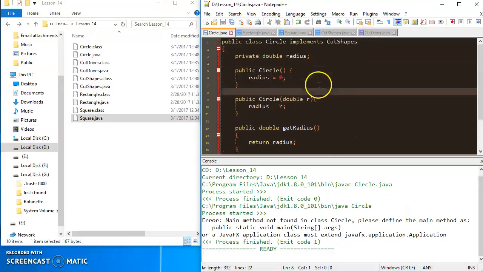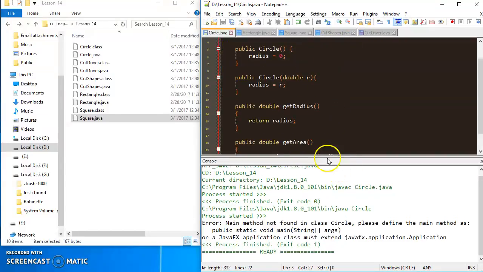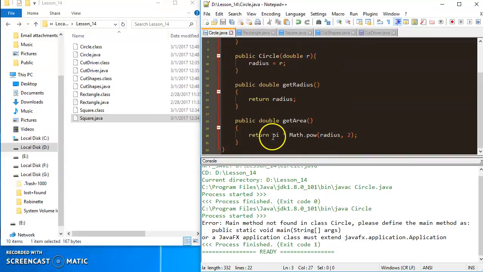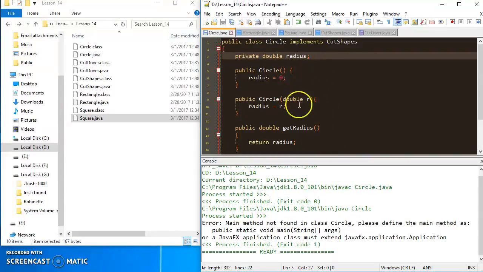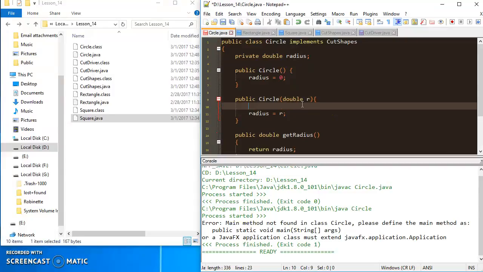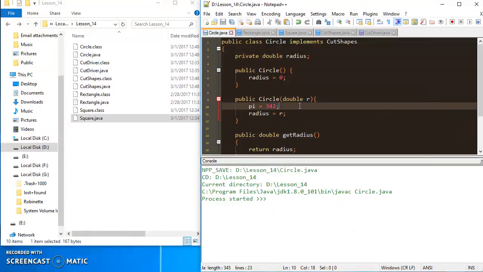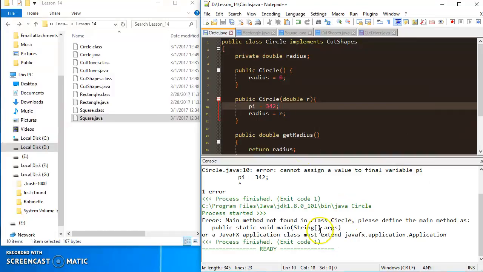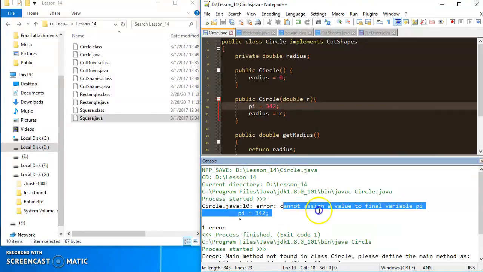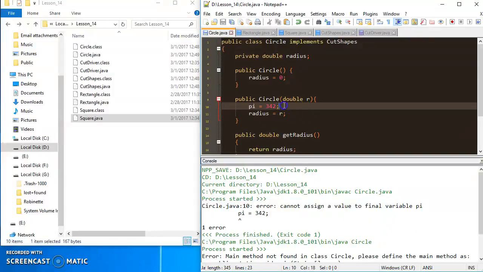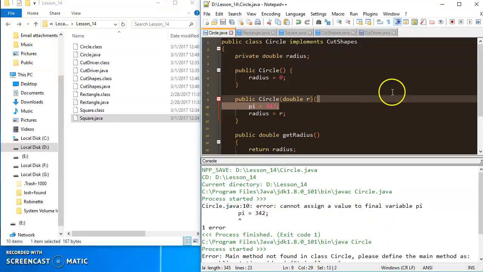If you don't know already, a final variable is a variable whose value cannot be changed. So even though I have access to PI, I can't go into the constructor and say PI equals 342. I can't change the value of that because it is final. So if I run this, it'll get an error and it'll say cannot assign a value to the final variable PI. Final variables are different in that we can't change the value once they're created.